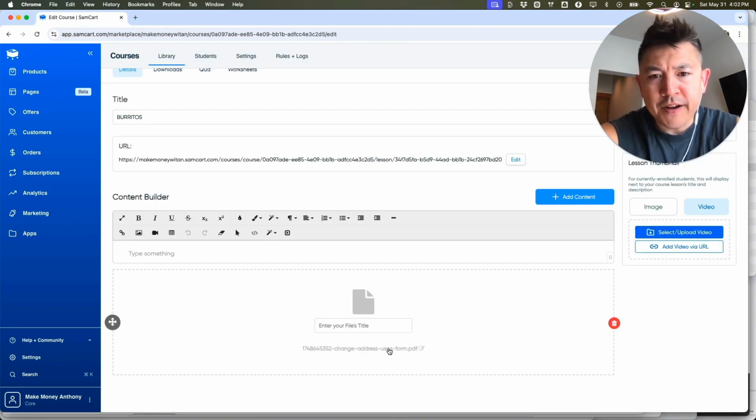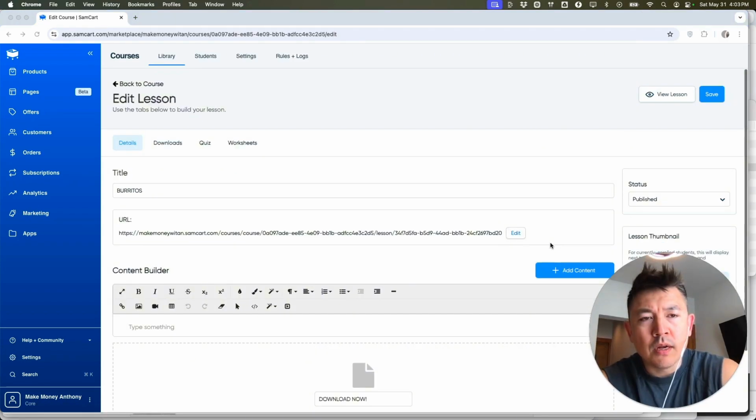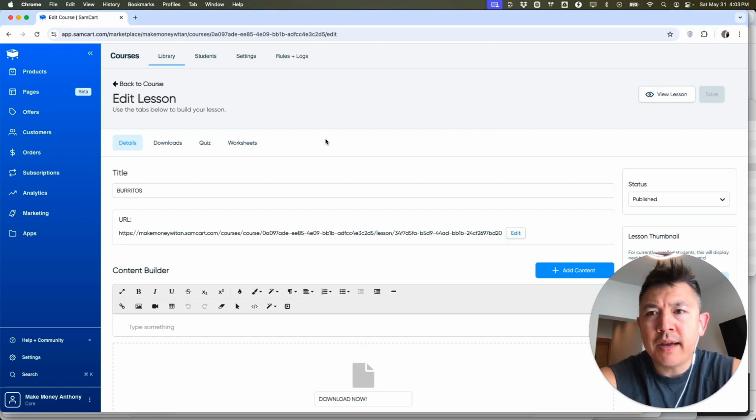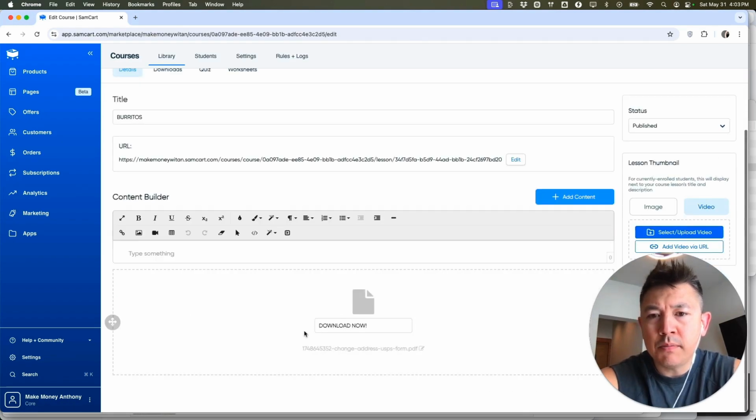Okay, here you can see the file right here, and you can go ahead and name the title to this PDF. So download now. Once you're done, scroll up to the top and then click on save. Okay, so now anybody who ends up on this lesson, they're going to see this PDF in the content.